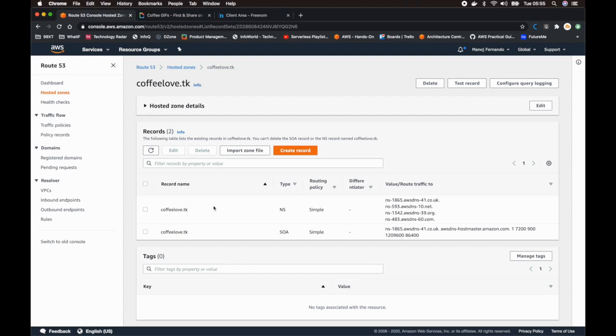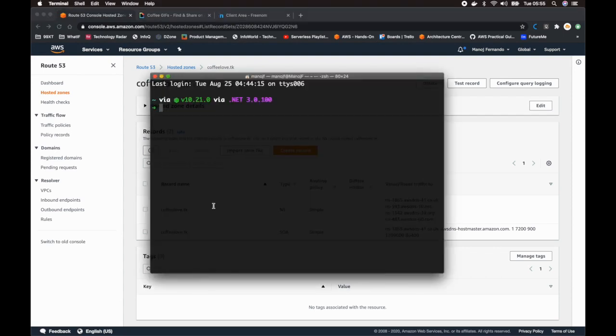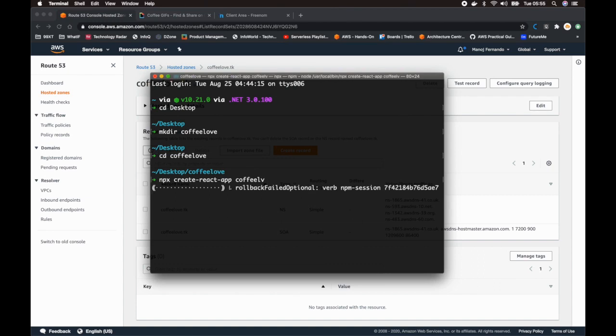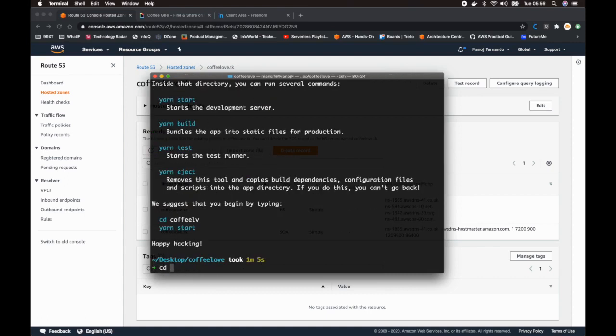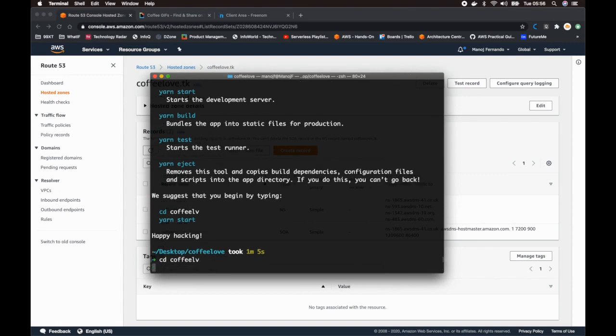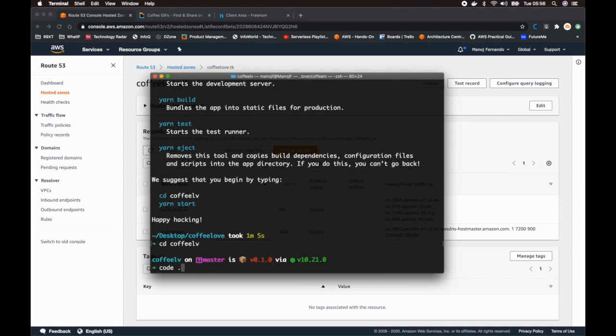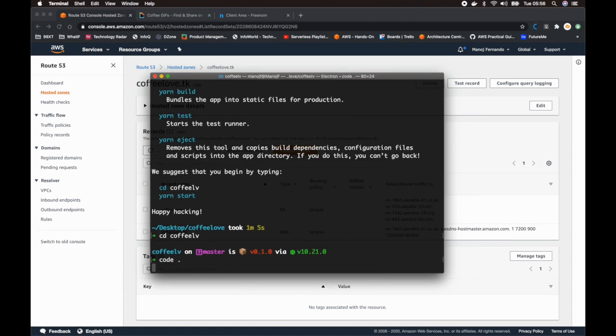So next, let's create a simple React application. I will create a new folder, Coffee Love, and cd into Coffee Love. And I'll use npx to create a simple React application using create-react-app. Okay, now I'll cd into the folder and then open it in Visual Studio Code with code space period.